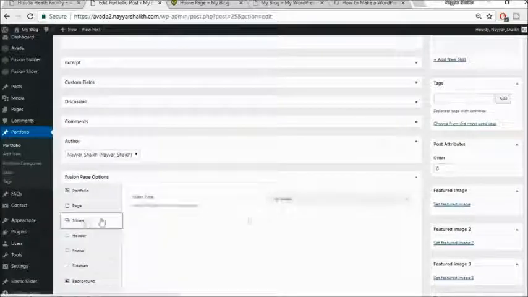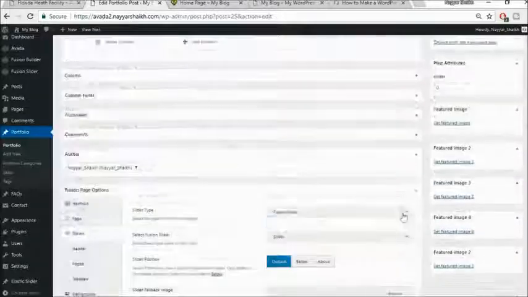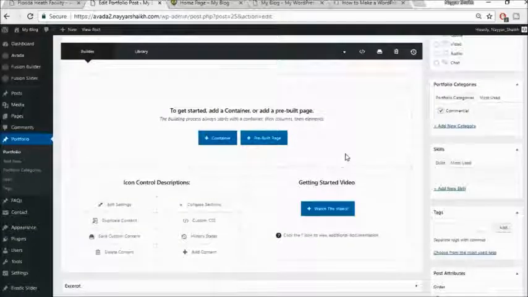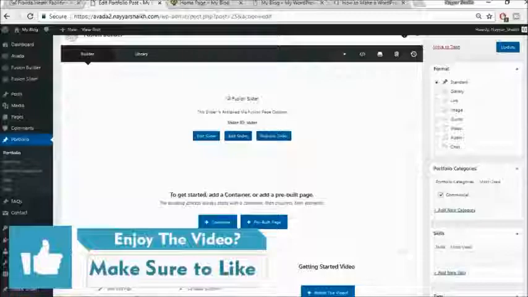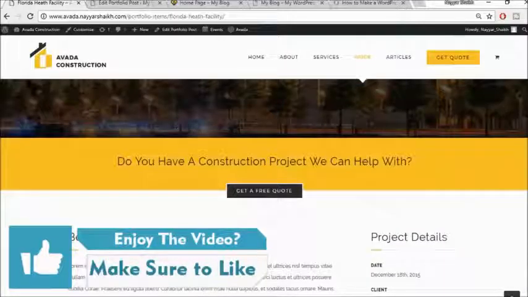Okay, let's go to slider. Select fusion slider, and we are selecting the same slider, but you have to create a new slider for this page also. Okay, now let's add this section. Let me show you how to copy and paste from that.